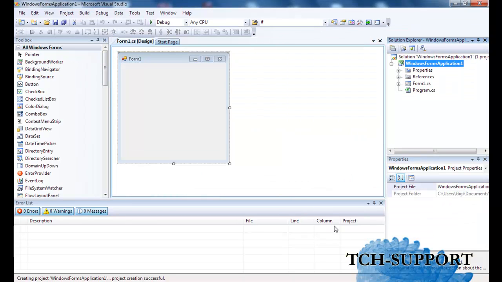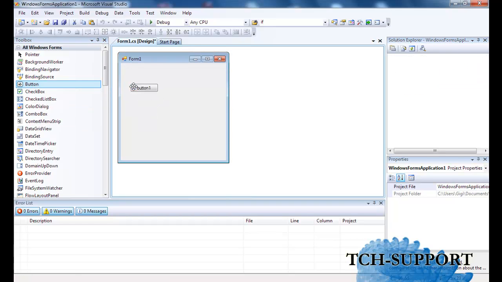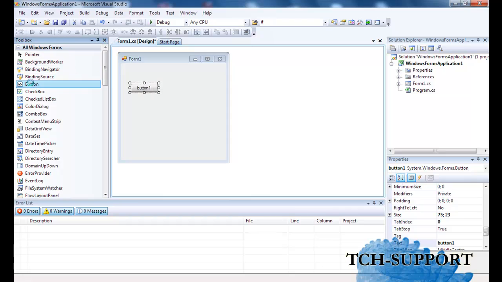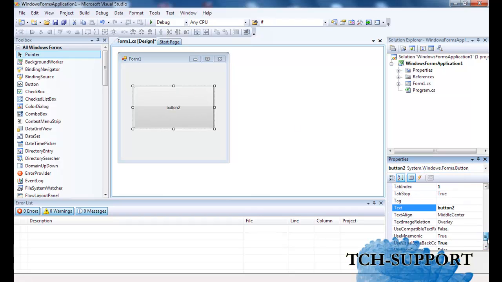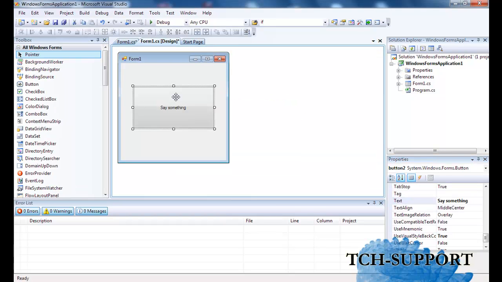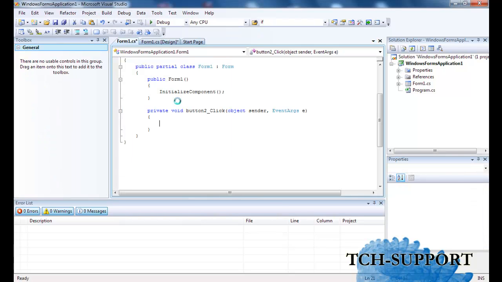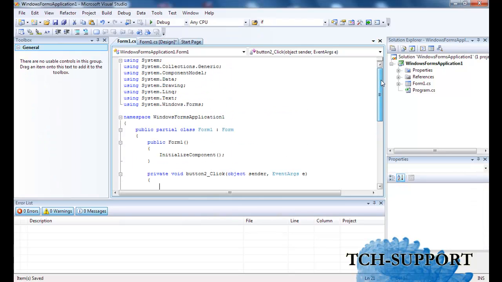Then we have here our form and on the left the toolbox, and now we select the button, double click, and here in the properties we can change the text. So we say something, and double click on this button, and then we see this is our code.